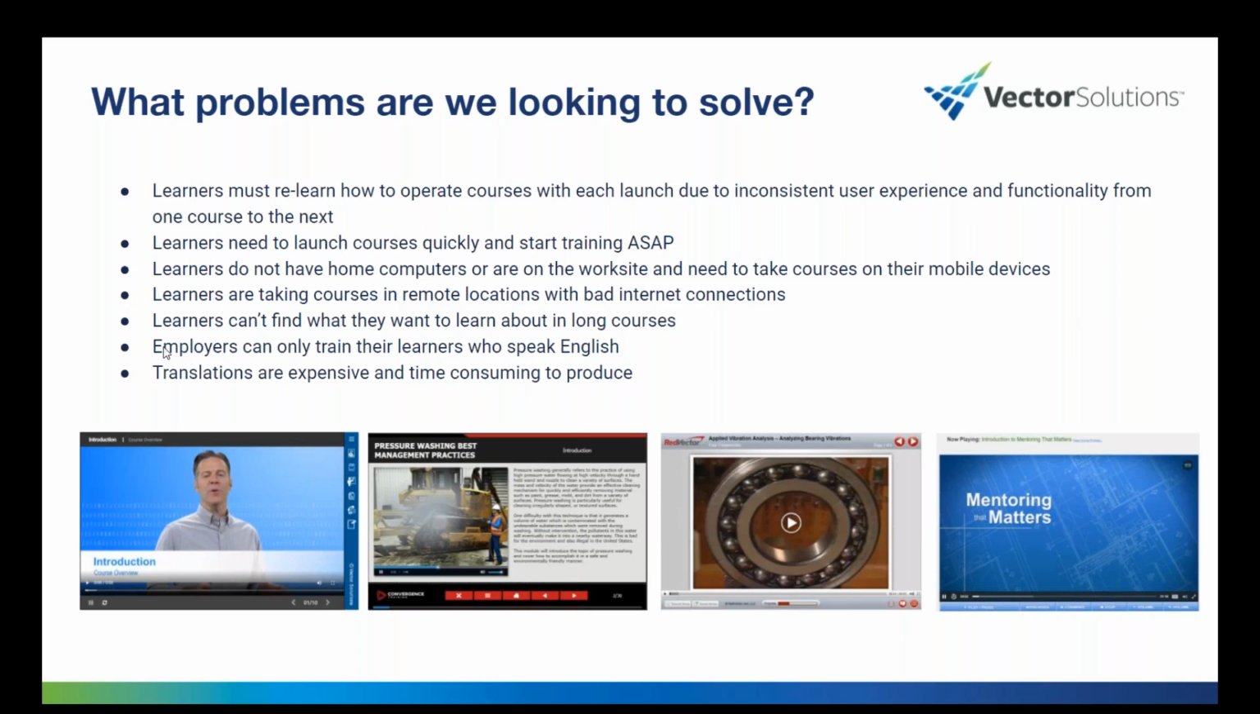Some of our learners do not have home computers or are on the work site and need to take courses on their mobile devices. Some of our learners are taking courses in remote locations with bad internet connections. Our learners use courses for reference, and they can't find what they want to learn in long courses. And lastly, many of our customers could only train their learners who speak English because translated courses were expensive and time-consuming to produce.